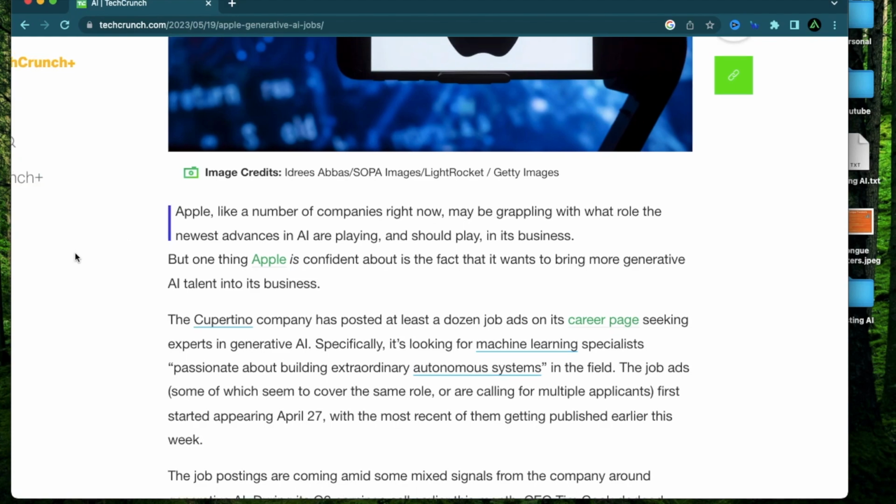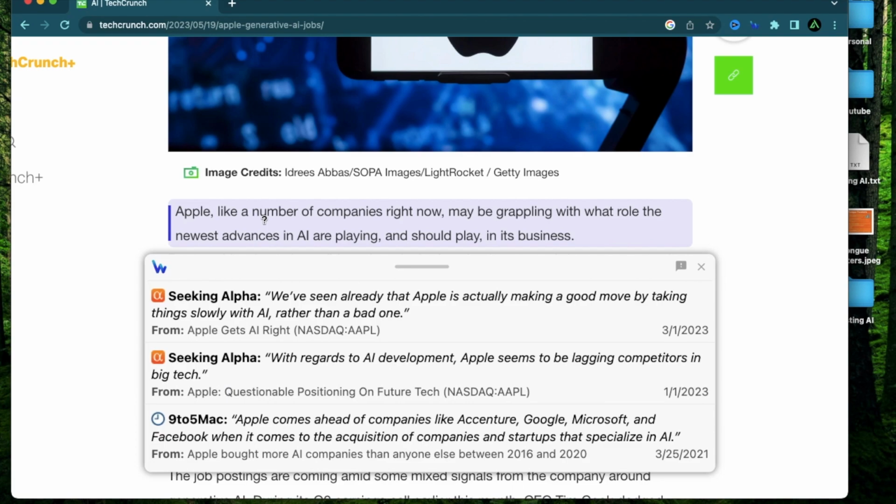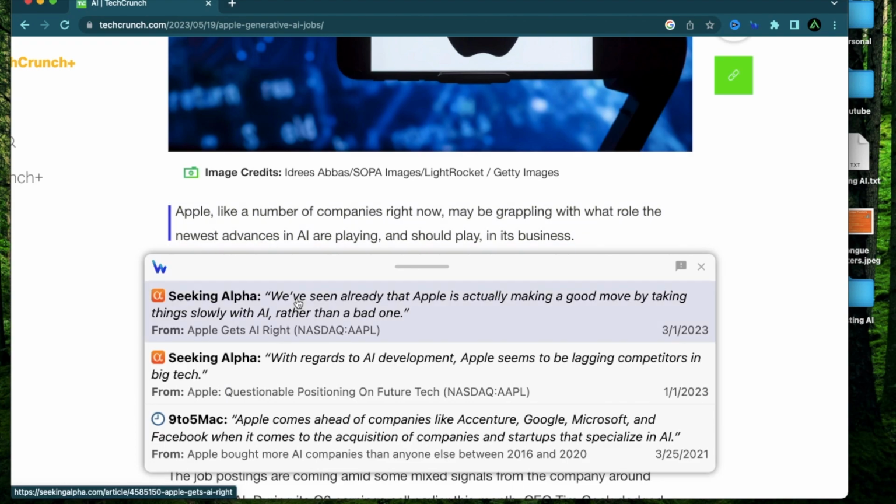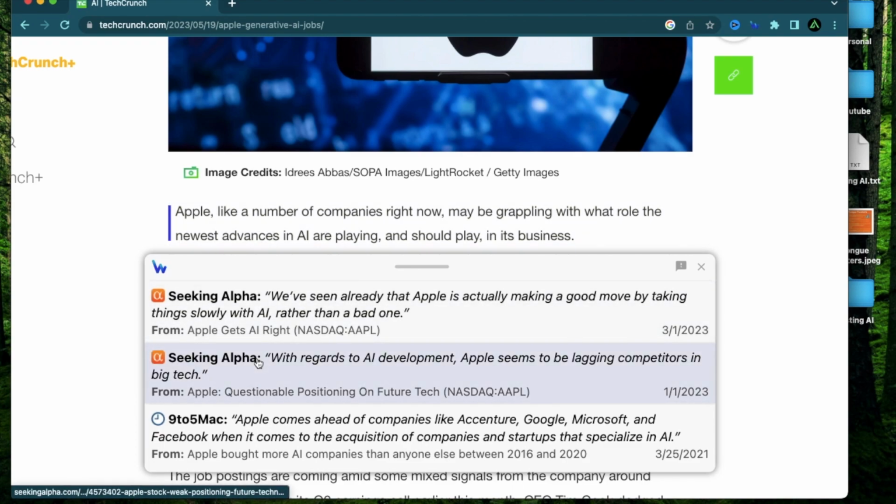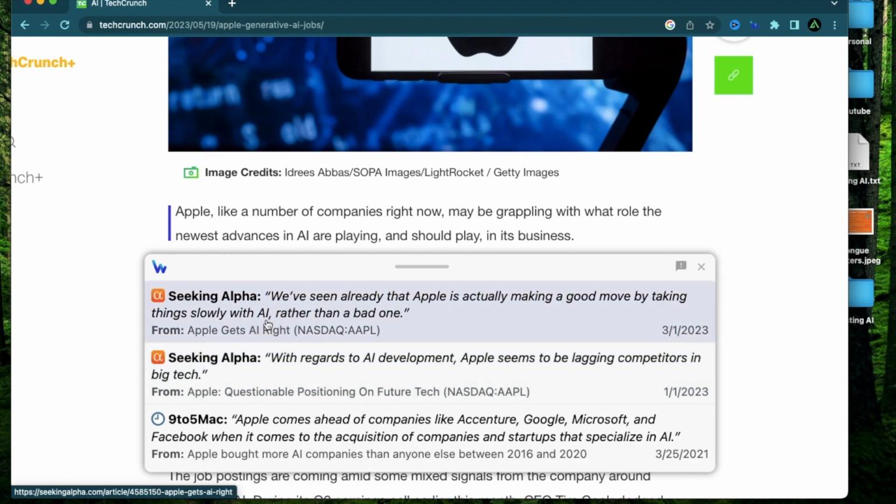Now, while that is probably true, you can actually cross-check that information by just hovering over that section and clicking on it. And now Wiseone will tell you some other sources where similar kinds of content has been published. For example, this website Seeking Alpha says, we've seen that Apple is actually making a good move by taking things slowly with AI rather than a bad one.